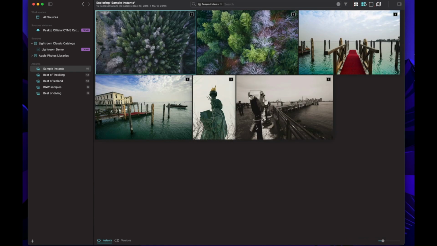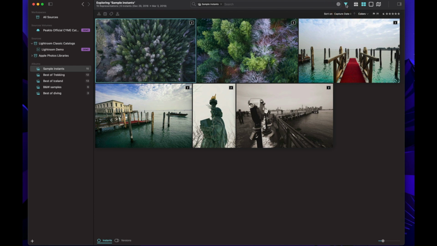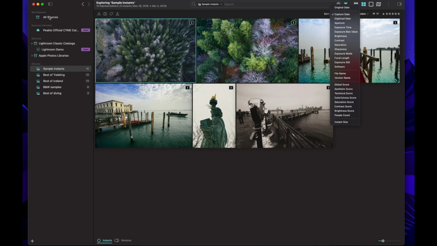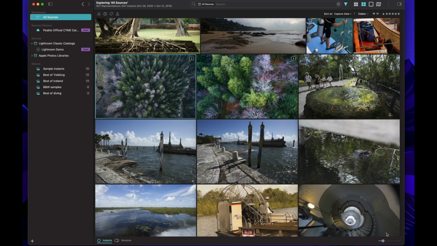There is another important addition in the UI, and that is the sort criteria. We've added a number of criteria in this list, and now you can sort by a variety of things, like some of the scores that we compute, like the technical and the aesthetic score. But you can also sort by instance size. So if you want to, let's go to all sources. Let's zoom a little bit less.